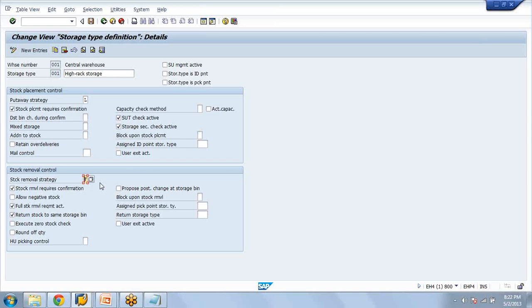One minute, not clear. If you remove mixed storage and addition to stock, and you activate only the put away strategy for next empty bin, then whenever we do MIGO, the goods receipt, on the same day at different times, the first one is for one bin, in this example A bin. On the same day we do it again for B bin, C bin, D bin, like this. So next day when we do picking, which bin will it allow first, A bin, B bin or C bin? How will it pick in this case?